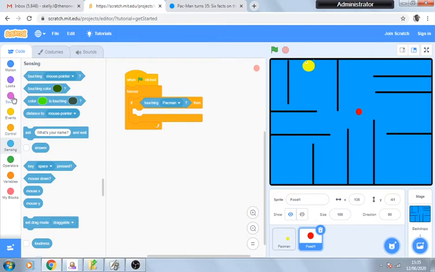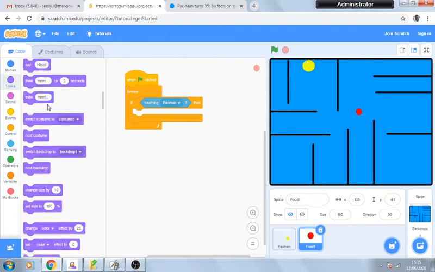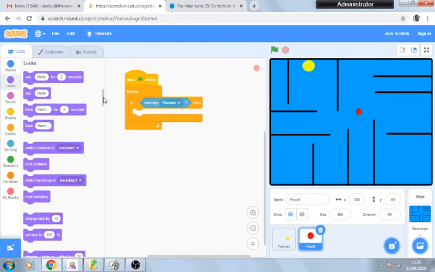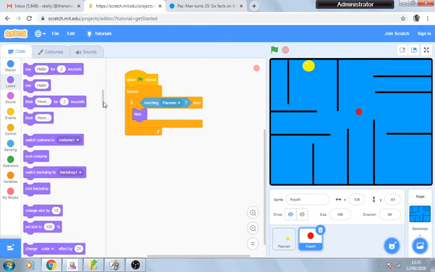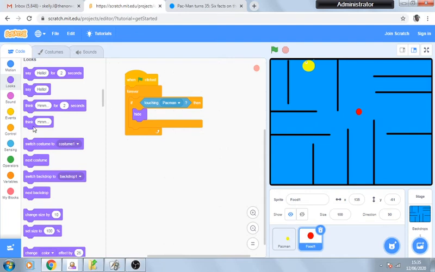Now you're going to go to looks and scroll down to find hide. Okay, so you're going to go down and find hide. You can of course also experiment with getting different objects to say things. So it's completely up to you. You can say hello, say you've eaten me. This is up to you in terms of how you'd like to experiment with your game. I'm just showing you the standard coding.